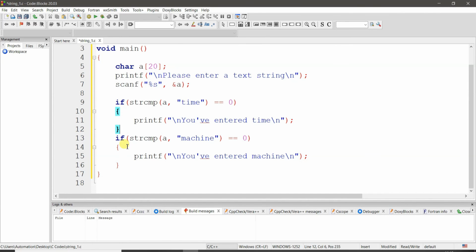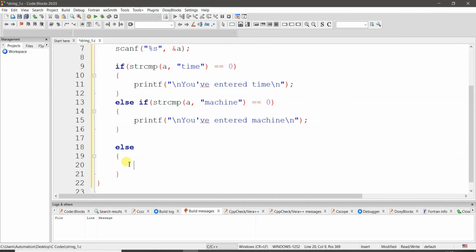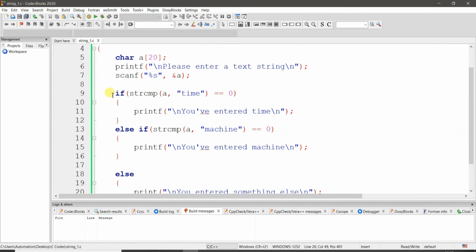I can also do this thing. If it is time, then do this. Else if it is machine, then do this. And lastly, I'll write else, meaning if it is not time and not machine, then printf "you entered something else." Likewise, you can have as many if conditions as you want. Let's give it a try.